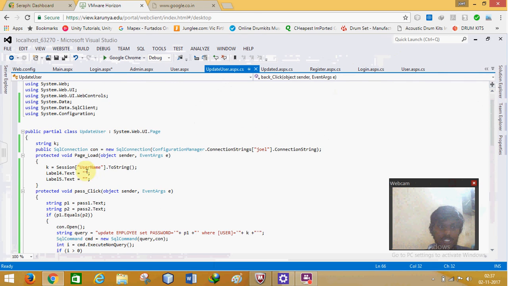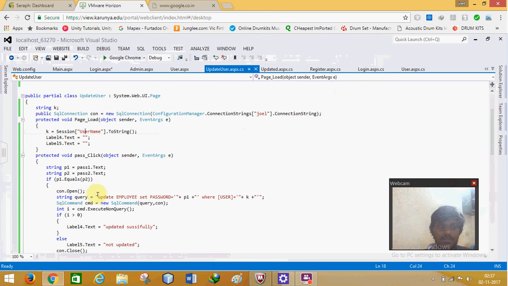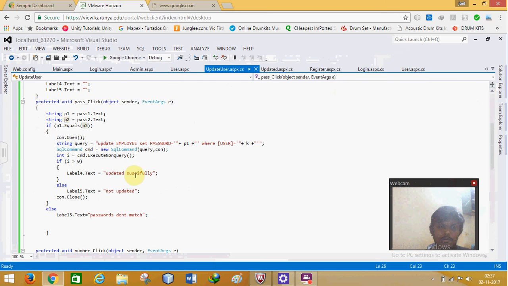When update user is clicked, I'm just going here. So I have two things. Again I use that same session here. I'm checking both the password fields. If the user wants to change the password, and both are equal, then update employee set password p1 where user equal to k. I'm just using execute non-query. If it is greater than 0, I'm labeling it updated successfully, otherwise not updated.